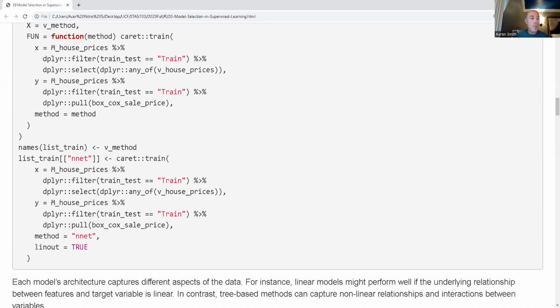Without this, what's going to end up happening is that the model is going to try to fit a logistic regression model, and that just doesn't make sense for house prices.